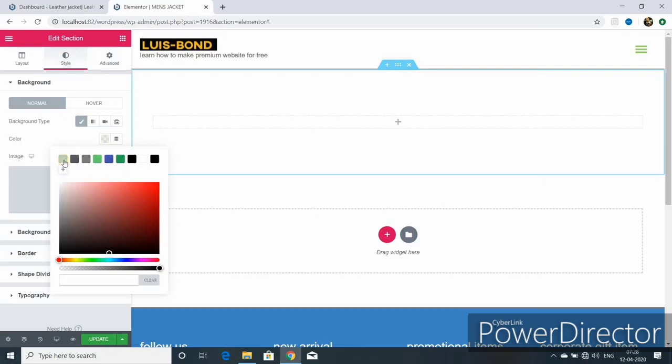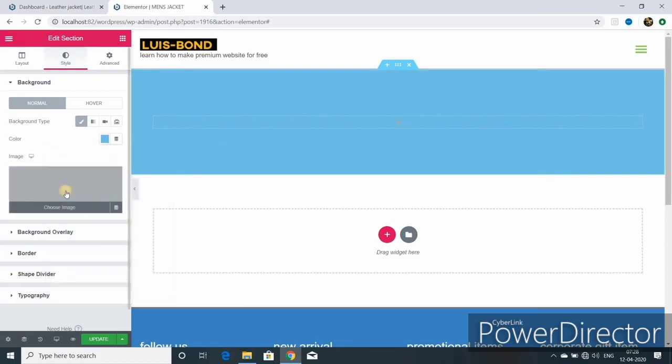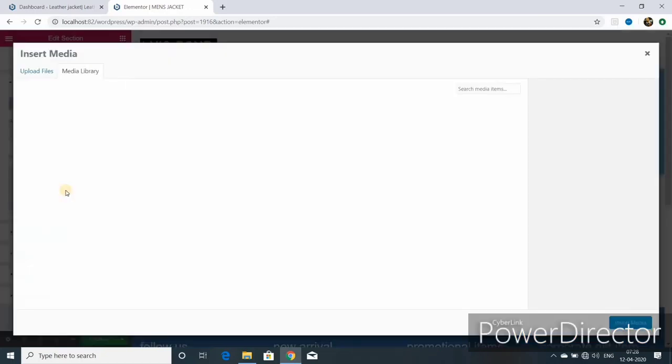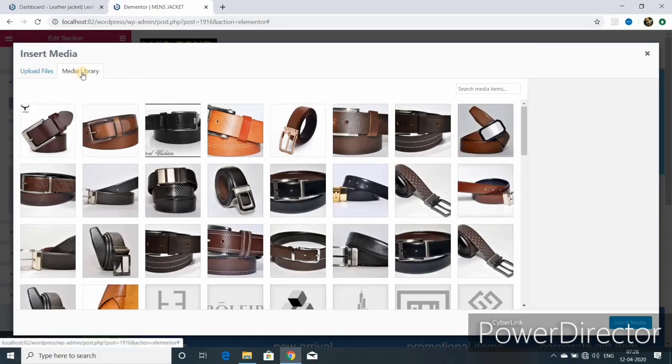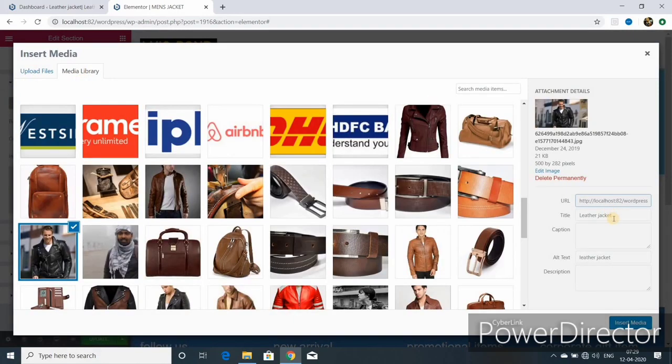You can choose the color whichever you want, but right now I want to select light blue. I can choose image, I can upload it, or I can select it from the library. And always you need to put the title so that when your visitors search on the Google, they do not search for any company, but they do search for leather jacket, black leather jacket, brown leather jacket. Like that you can give a title.